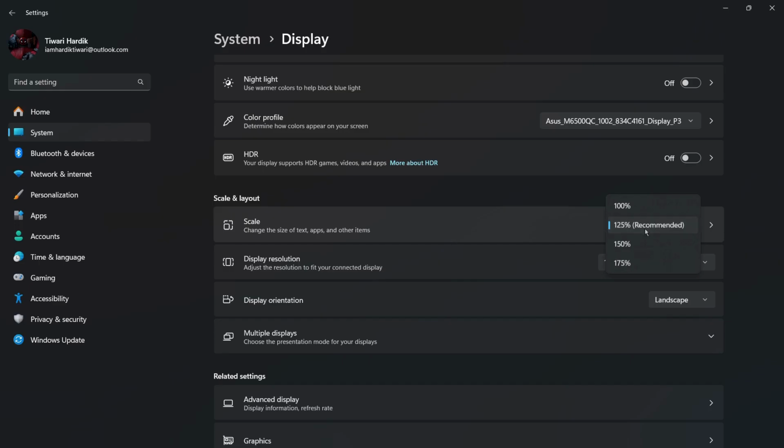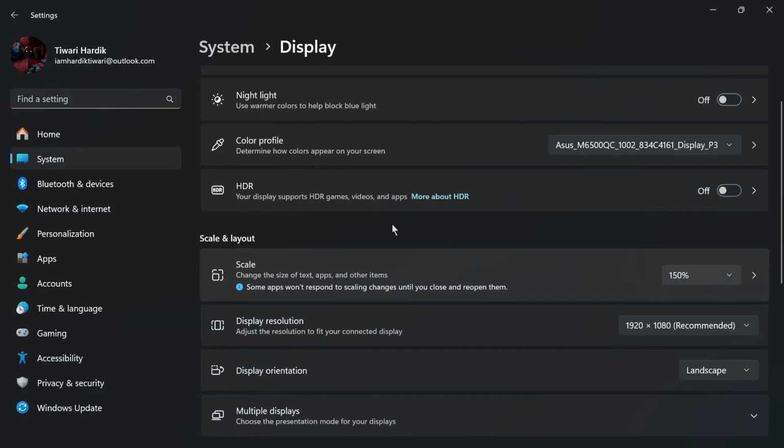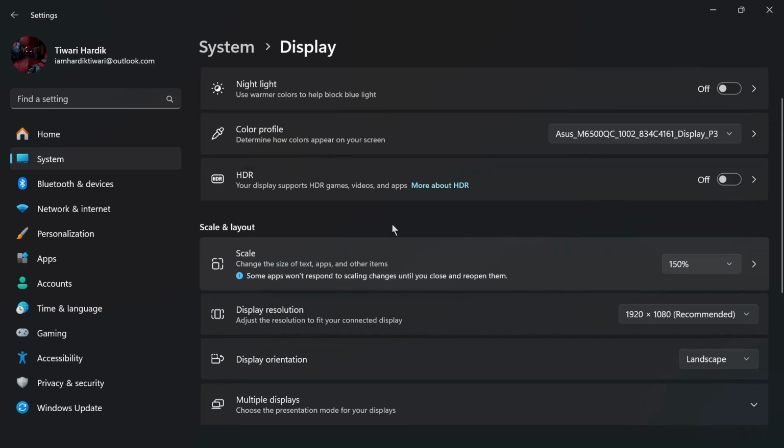So for example, if you want a larger display, then it needs to be a higher value. Currently it is set to 125%. So if I want to increase the size, I can choose it to say 150%. And if I do this, just wait for it to apply, and here you can see that now the font and everything else including the interface is much wider.